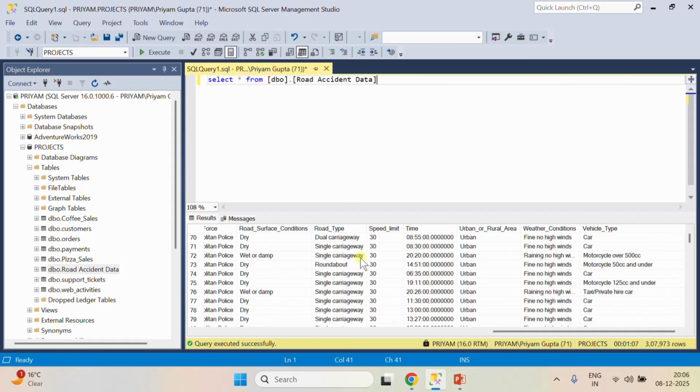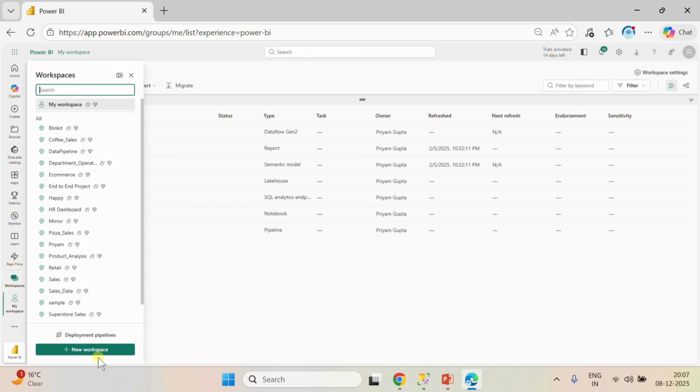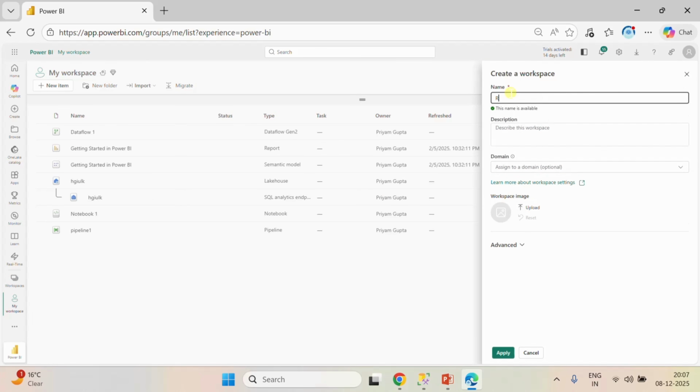So basically this is our dataset. We are going to import this into our Fabric Lakehouse. So let's go back to our Fabric account. First of all, let me create a new workspace. Let me name it Road Accident.